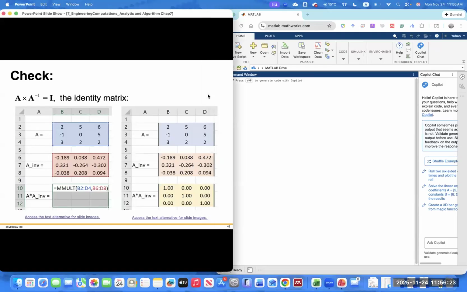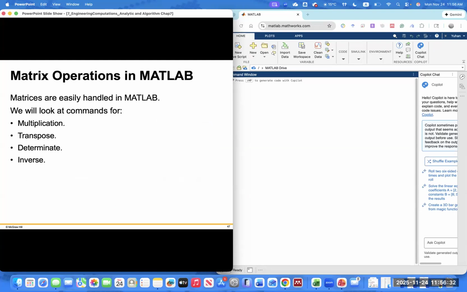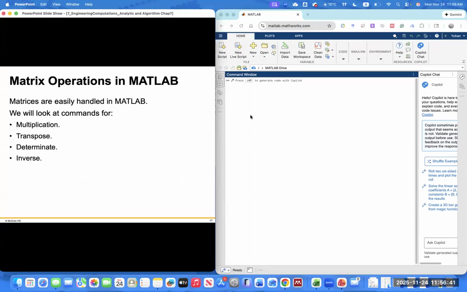Okay, we just finished the matrix operations with Excel commands, and now let's take a look at how to use MATLAB to do it, right? So it's pretty much the same way as Excel, but how we type in or create a matrix in MATLAB will be different. I'm using MATLAB Online over here, and if you just open it, you will see this is the command window. We can do all the inputs over here.